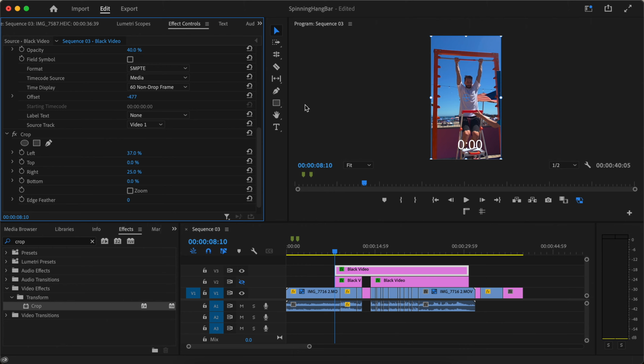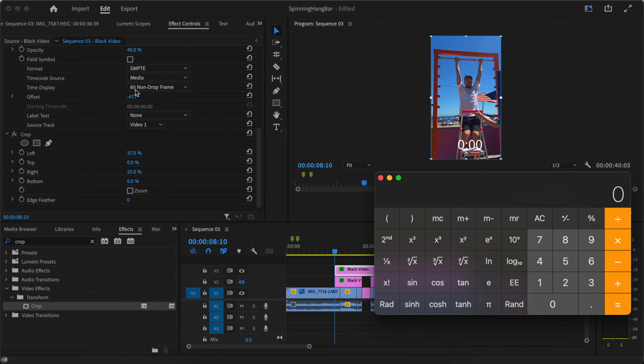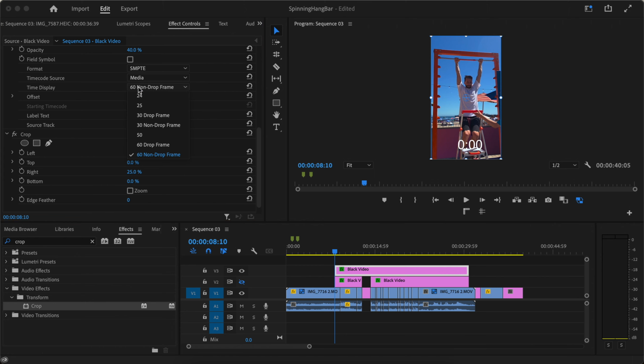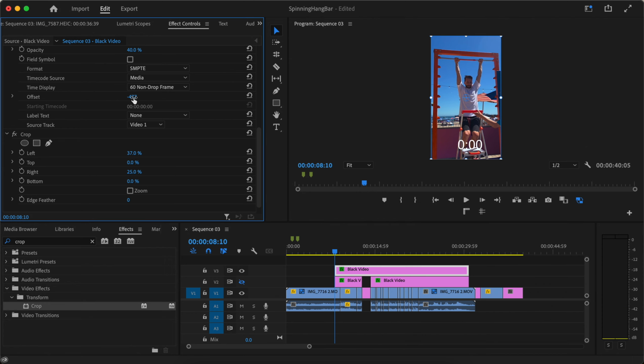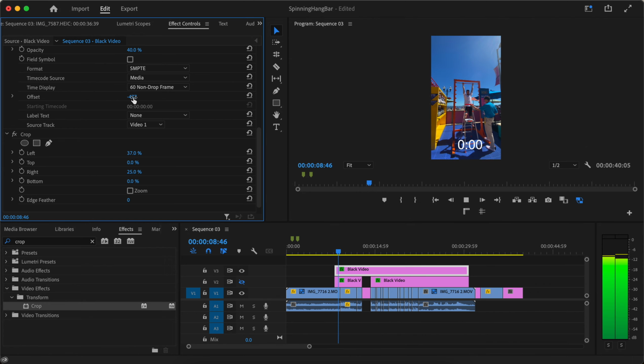Or if you want to do the math behind it, which is also more than okay, you can get out a calculator. This is a 60 non-drop frame timecode. So that means if I have 8 seconds that I want to reverse, I'm going to do 8 seconds times 60 frames per second. So it's 480. And you can see I actually have this set to 477, pretty darn close to what that calculation would be. Now, what we have here is a timer that works really well counting up.